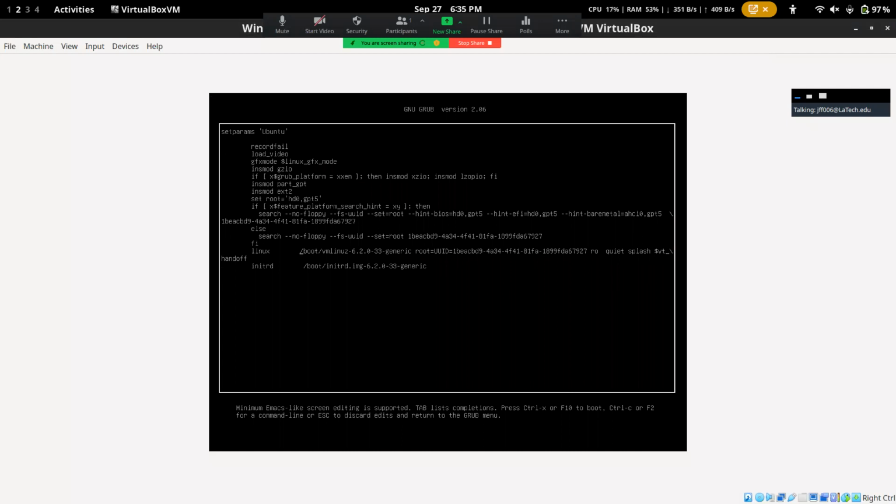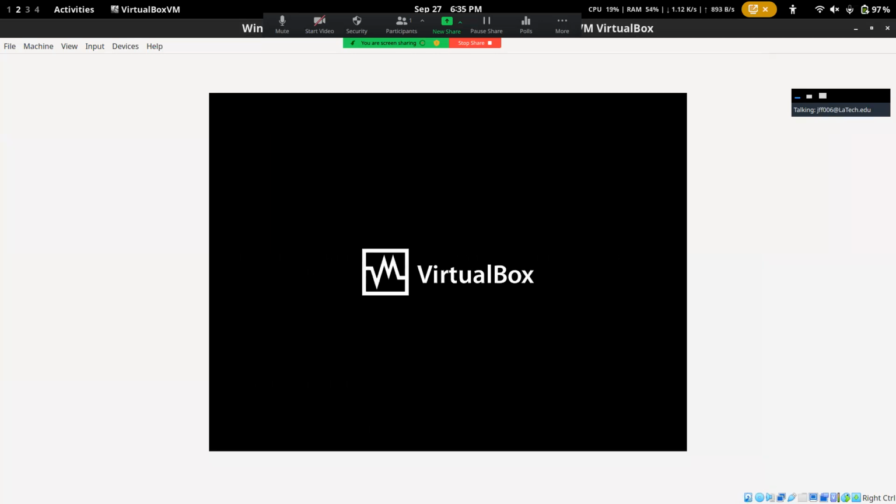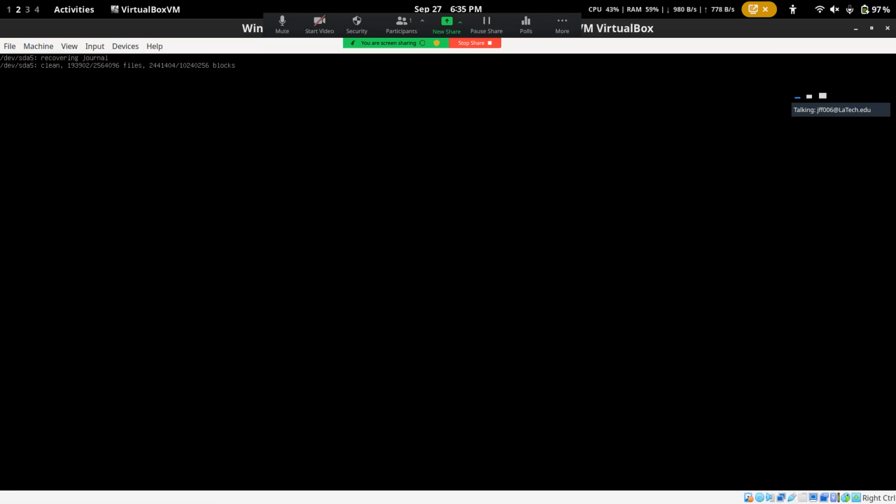For this particular fix, we're going to go all the way down to the line that says Linux, and scroll all the way to the right. I think it says splash. I'm going to replace the word splash with 3. You don't need to remember this. I found this within like 10 seconds of Google searching.